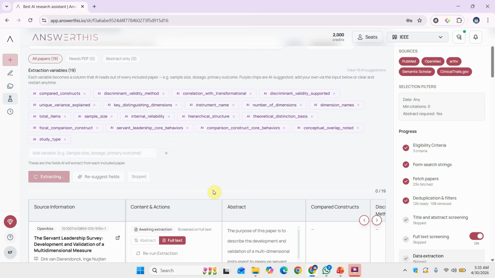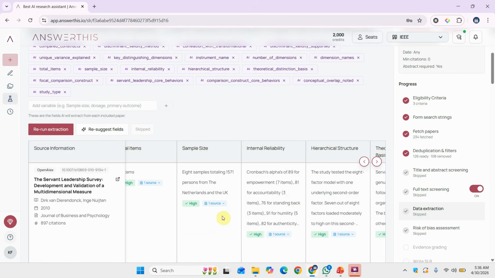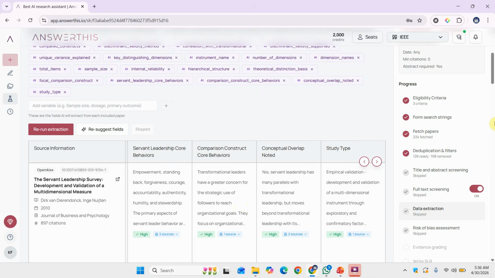But again, one important thing, please make sure you understand SLR, the concept of SLR, the concept of inclusion, the concept of exclusion, the concept of presenting the systematic literature review. Only then you will be able to use these tools, use AnswerThis.io in a better way. Now here are the extracted details.